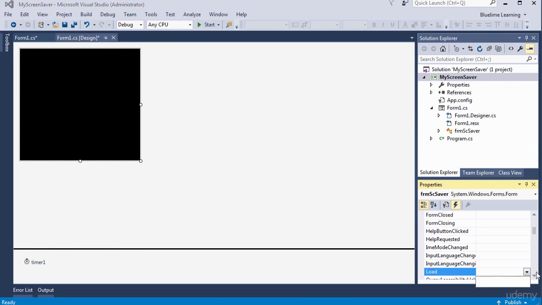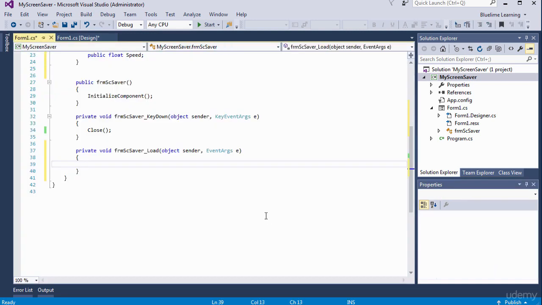This is what we're looking for. This is the load event. So when the page loads, this is what we want to generate code for. Just double click on it and it will create a stub. A stub basically is an empty method. So a method is created. It's empty because we've not written the code that will go in between the curly braces.